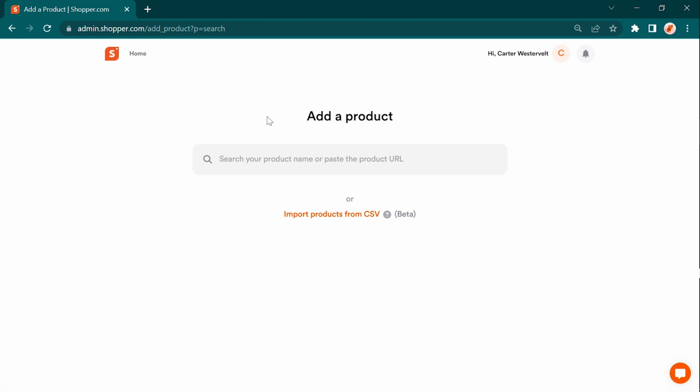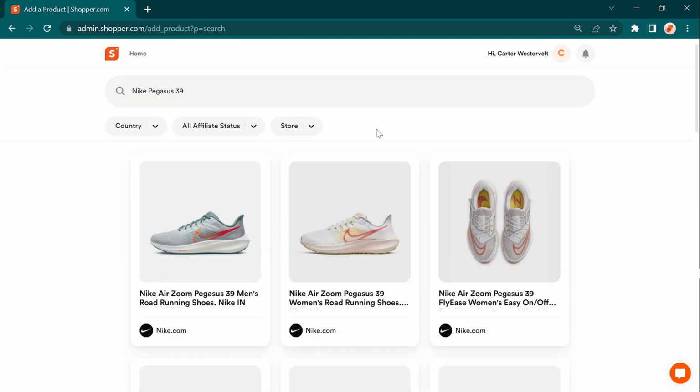If you don't have a specific URL, no worries. You can search for the product within our extensive database. Just type in the name or keywords related to the product and we'll find it for you.